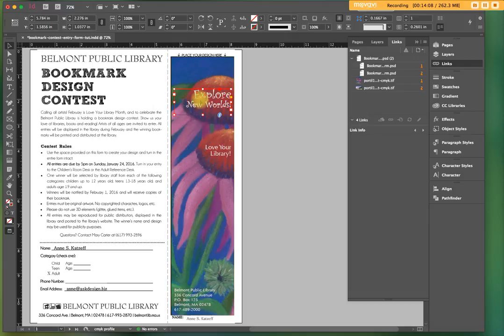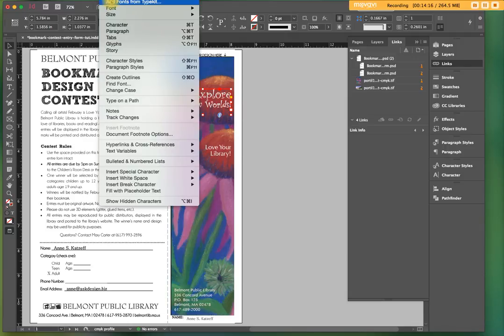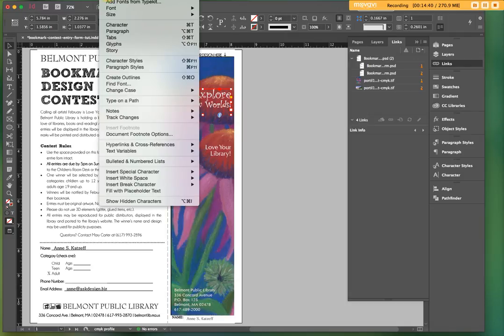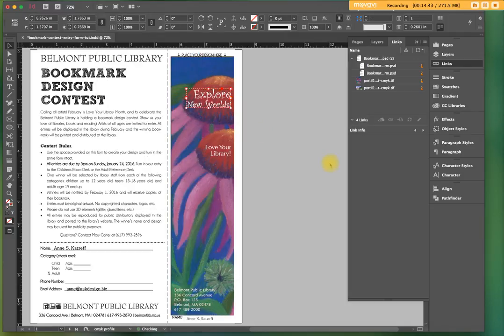Or alternatively, you can select that type if it's just a headline like it is here, and go again to the type menu and drop down to create outlines. Okay, that solves the problem right then and there. As a precaution, I'll do a Command Z for a sec. I often copy it to my pasteboard, so I know I'll have that font somewhere in the file in case I need to edit it, and then I'll go back, type menu, create outlines, and then save it. Okay.